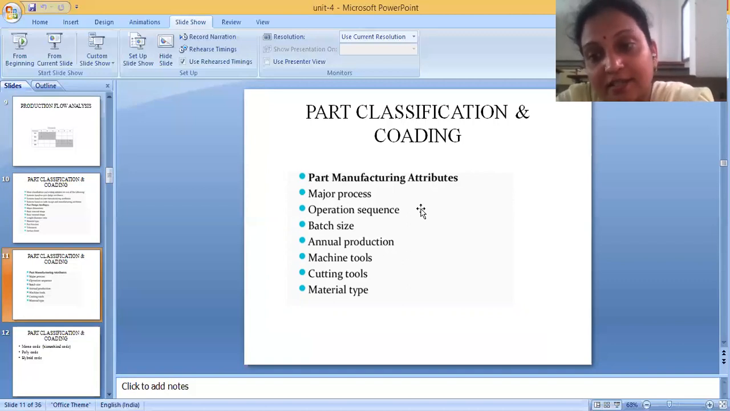Next is the operation sequence. Which machine will come first? Which machine will come next? So that is operation sequence. Next one is the batch size. It means how many components you want to manufacture per batch. So that will come under the batch size. Next one is the annual production. How many components you want to produce per annum? That will come under the annual production.